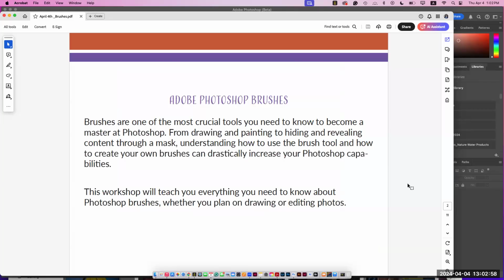So I kind of prepared a small PDF. I don't like to do slideshows in classes like this, because when you do a slideshow, you don't learn anything. So I'm talking a little bit about brushes. It's a crucial tool in Photoshop. You do all kinds of stuff with brushes to add to your files and creations.